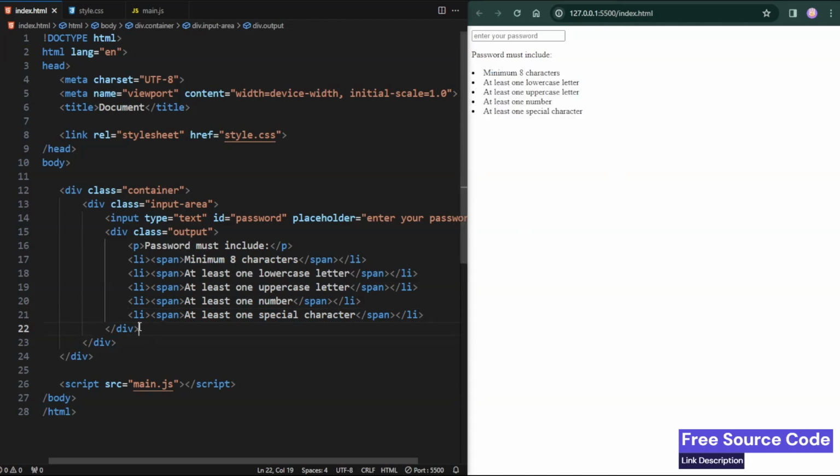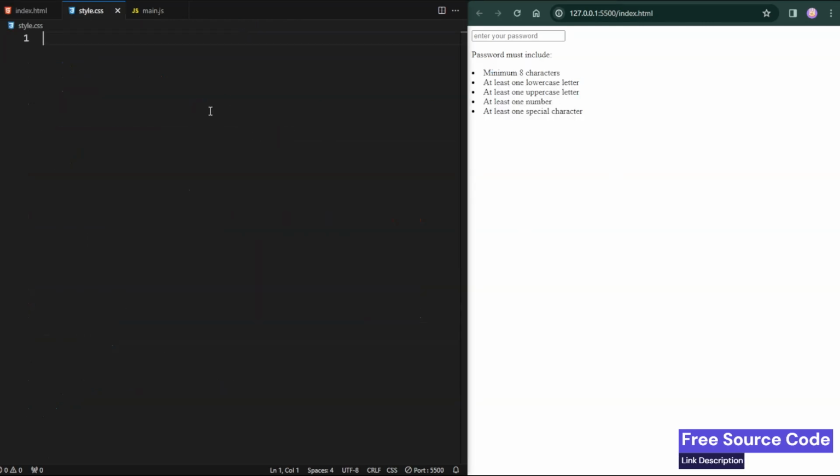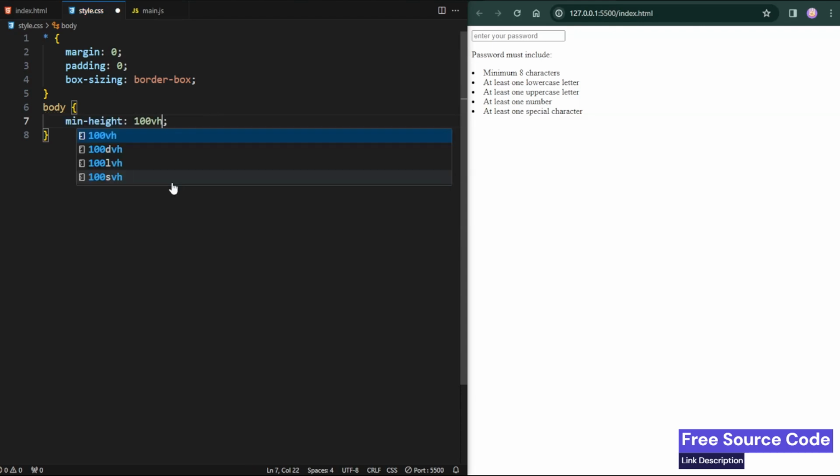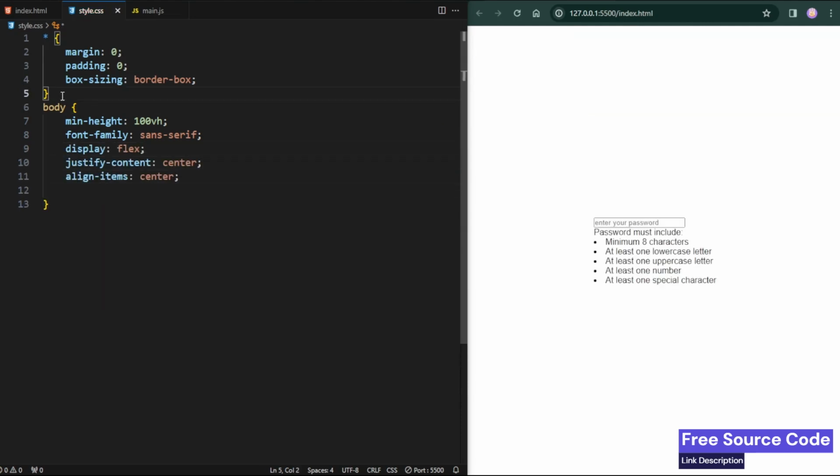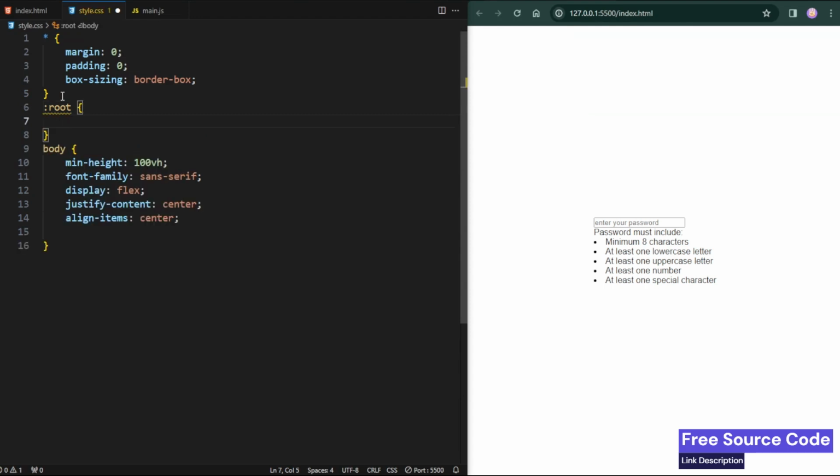Now let's move on to the CSS code. First, we set some global styles to reset margins, paddings, and box sizing. The body is styled to have a minimum height of the viewport using a sans serif font and centered content with a background color of aqua. We also define some custom color variables using the root pseudo class for consistency throughout our design.